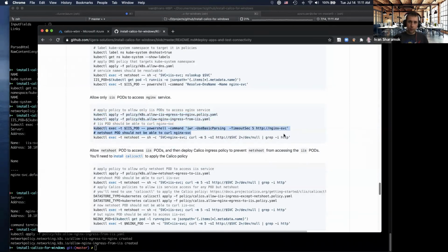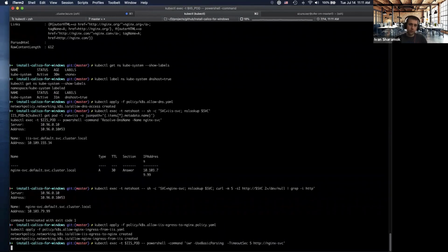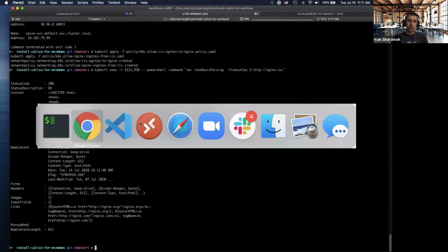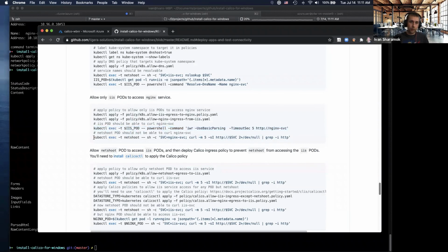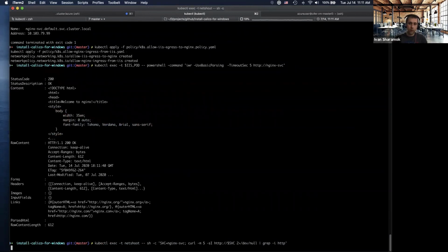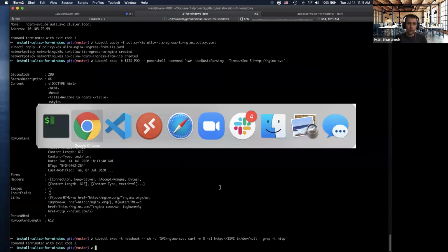And now let's test from IIS trying to access my Nginx service. So now I have my connectivity, I can do that. But if I do this again from my netshoot container, so from Linux container to Linux container, I don't have the policy explicitly defined, so I cannot get to that service. So that's one example.